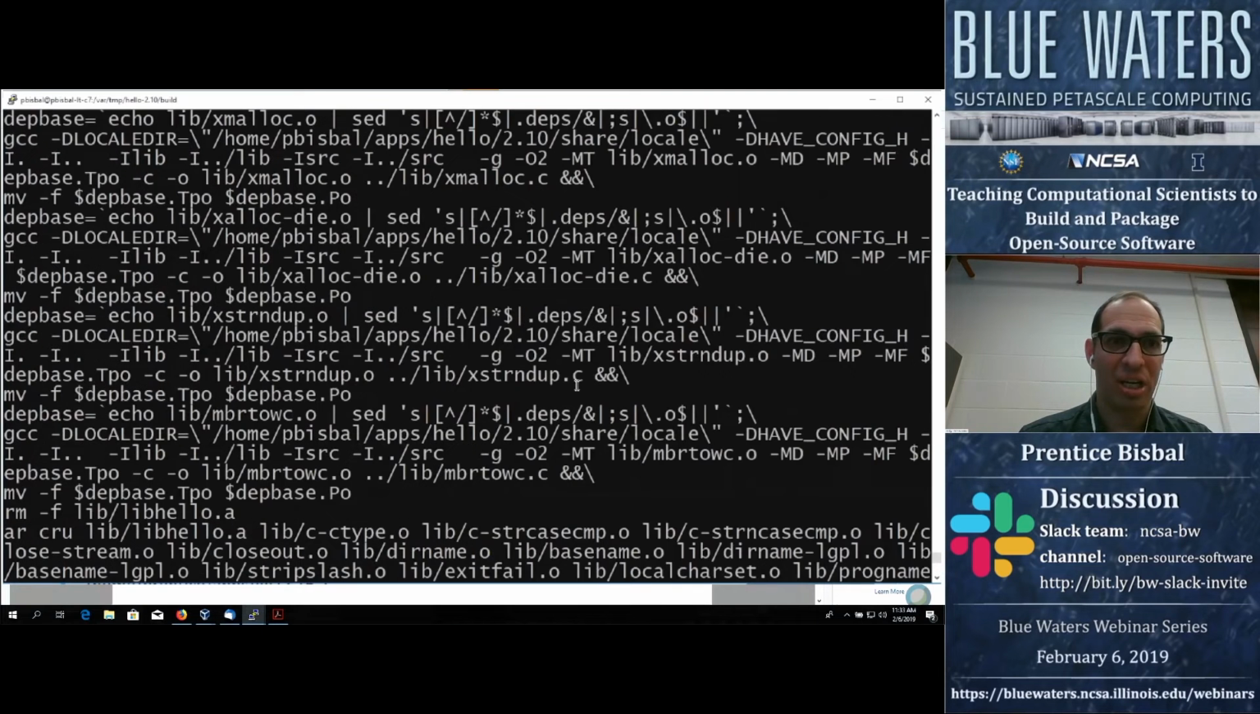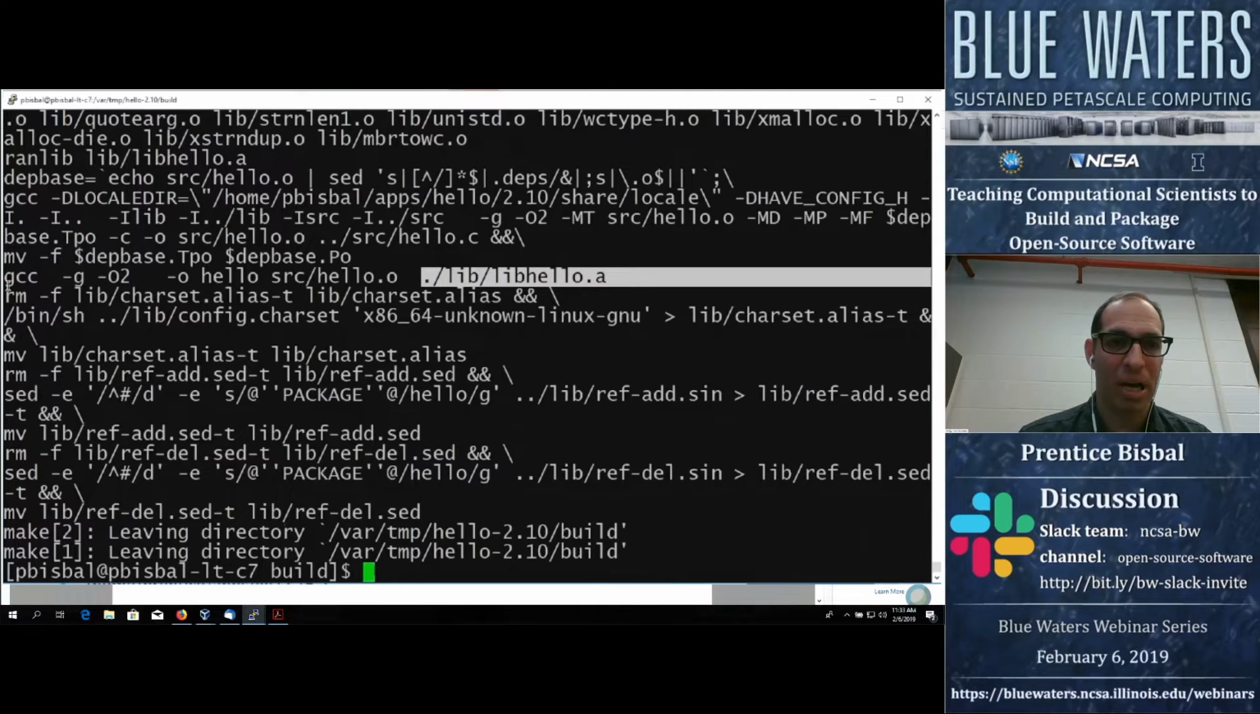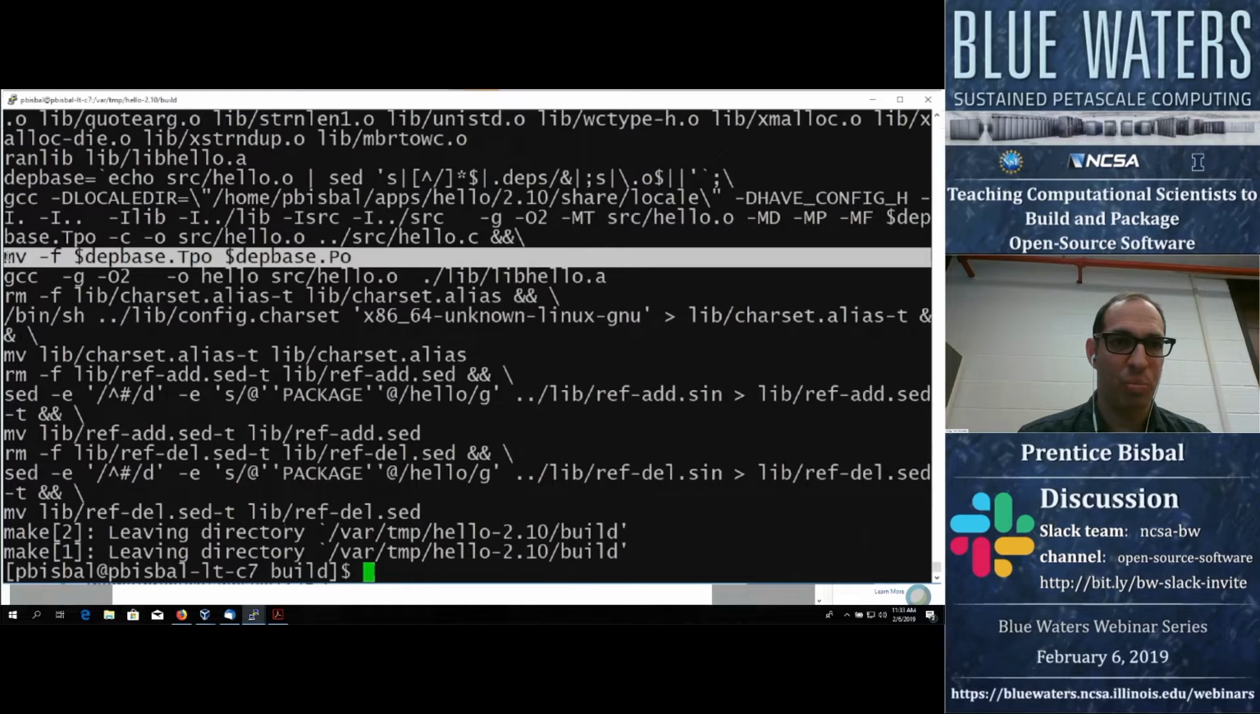And usually when you see an error, it's on a GCC command, like an actual compiler command, like you see here. Sometimes this is just moving one file to a different name. But this can be very helpful as you get more skilled at this to debug issues.